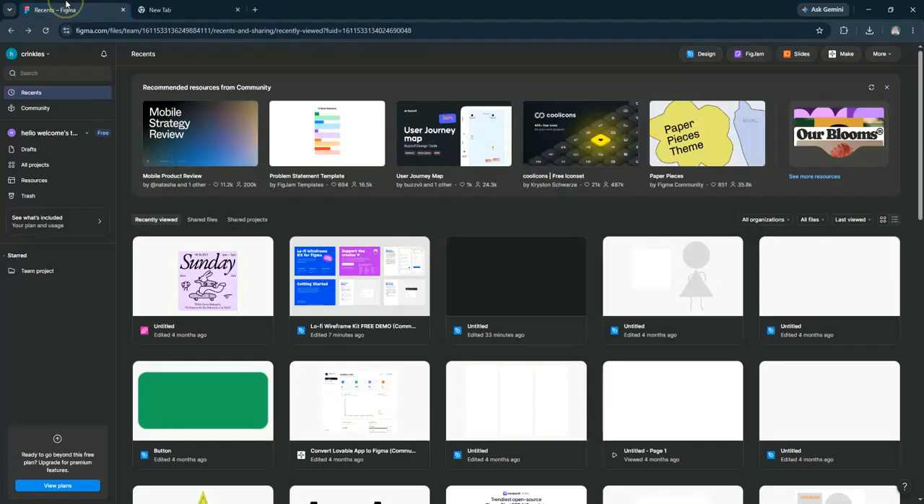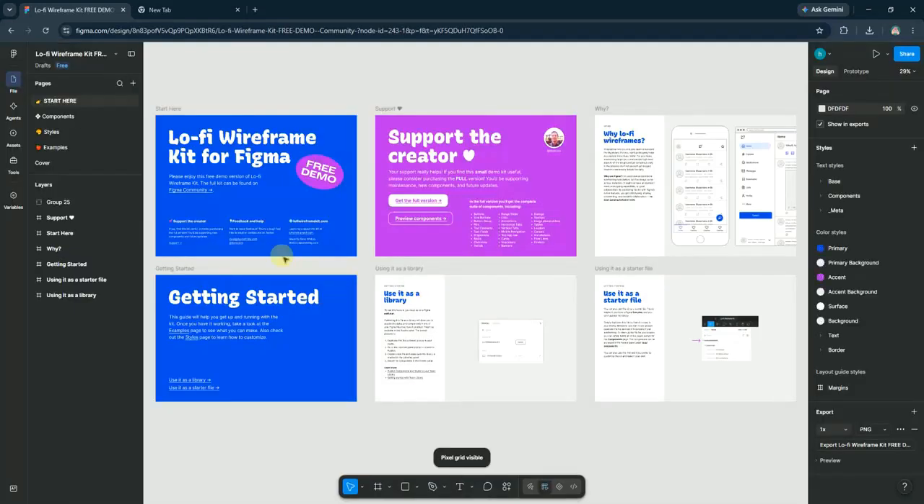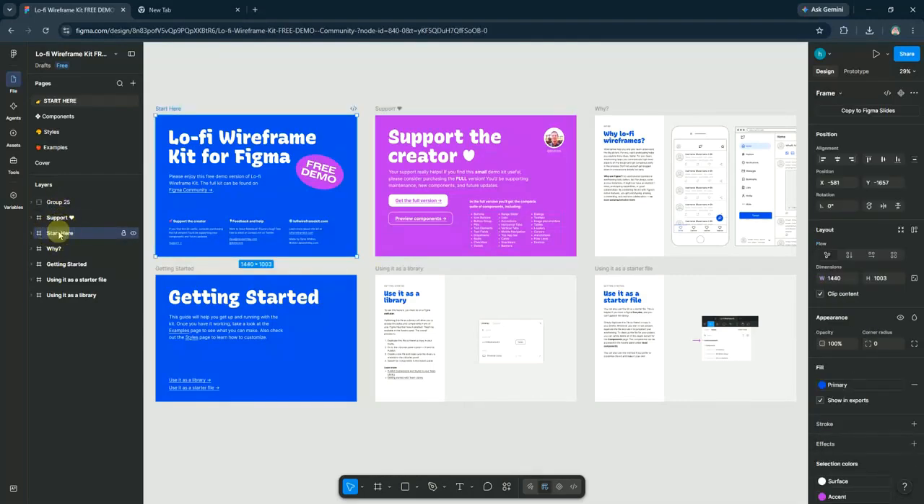First, open Figma on your desktop and select the file where you want to change the background color. Once inside your project, look over to the Layers panel on the left-hand side. Click on the frame or artboard that you want to modify. Now, direct your attention to the right-hand Properties panel.